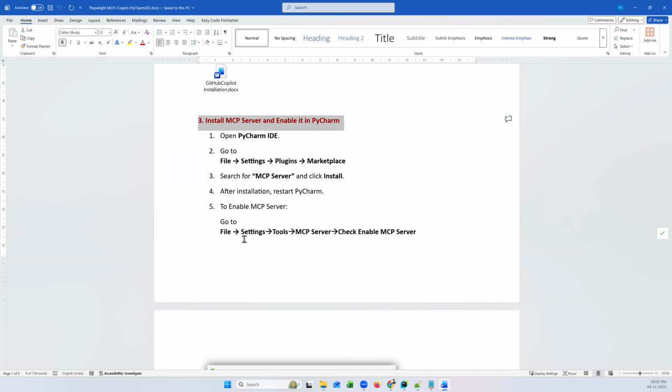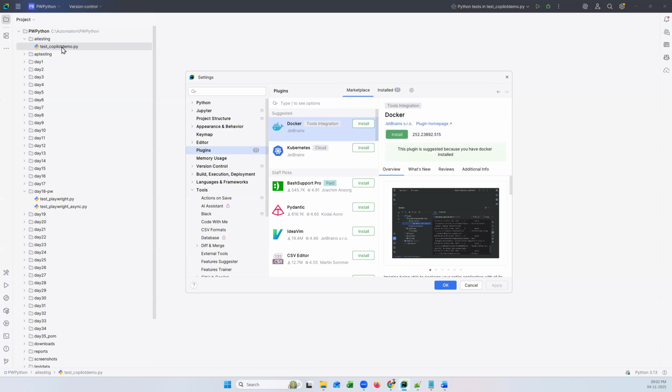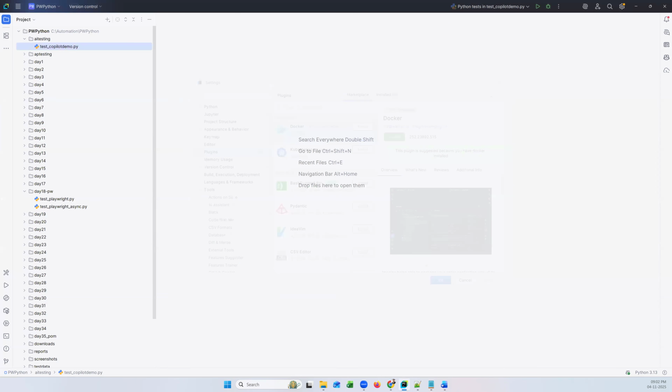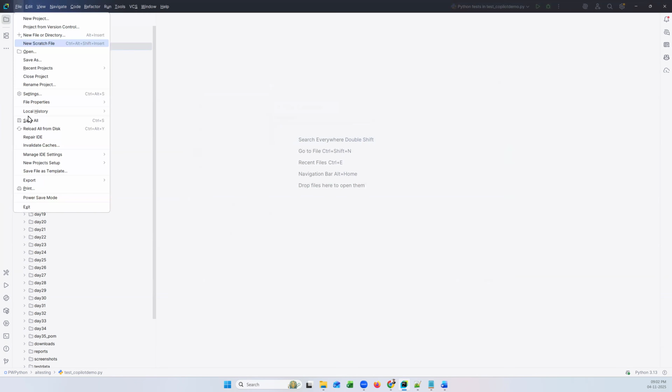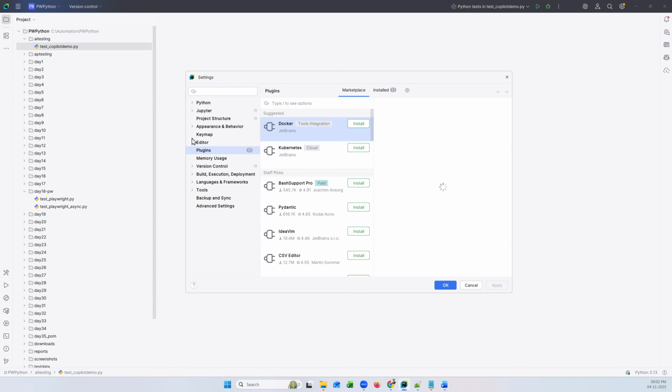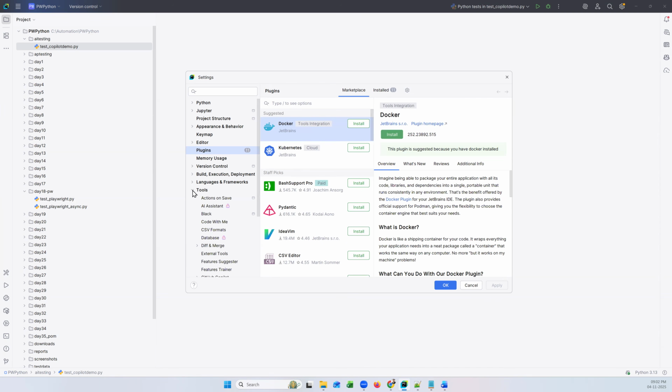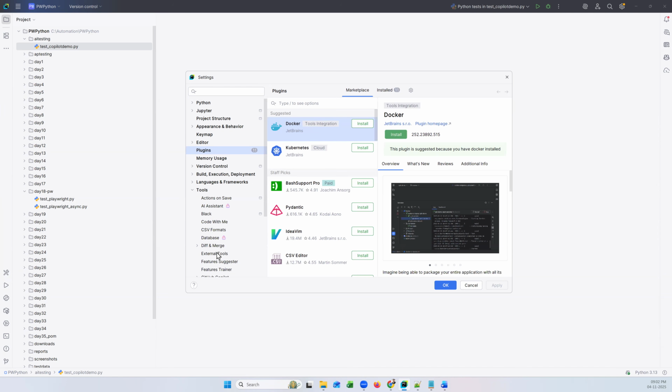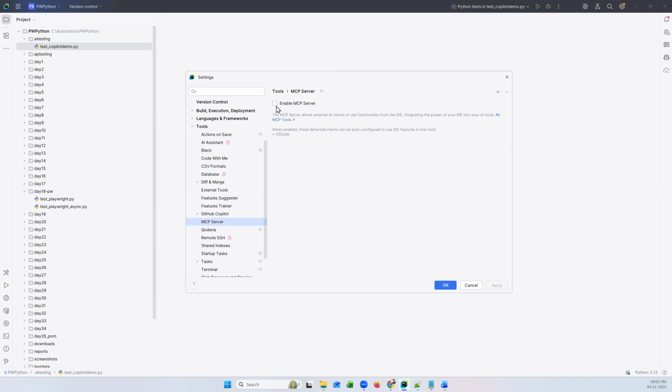So to integrate them, we need to first go to File, Settings, Tools, MCP Server. We need to enable MCP server. So how can we do this? Again, go to the File, go to Settings, and here go to MCP Server. Under Tools, you can see MCP Server. Here you can see a small checkbox.